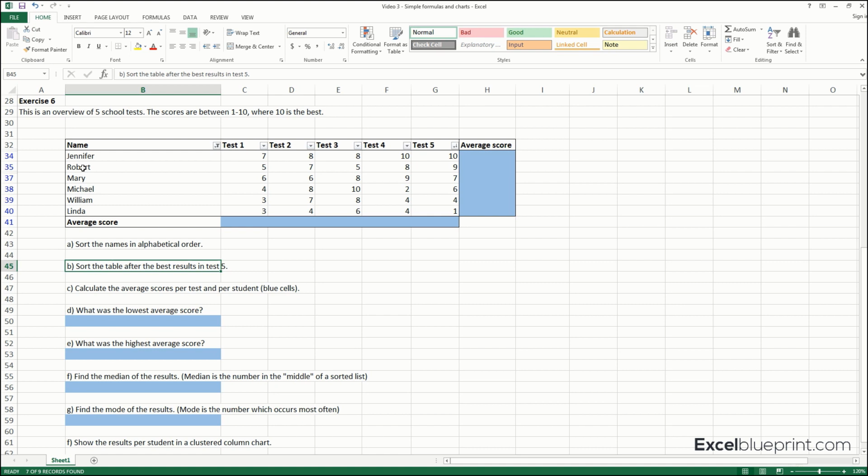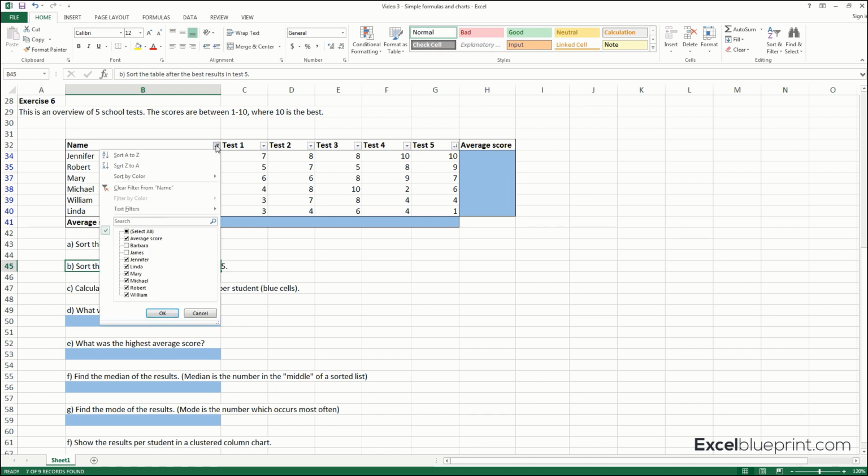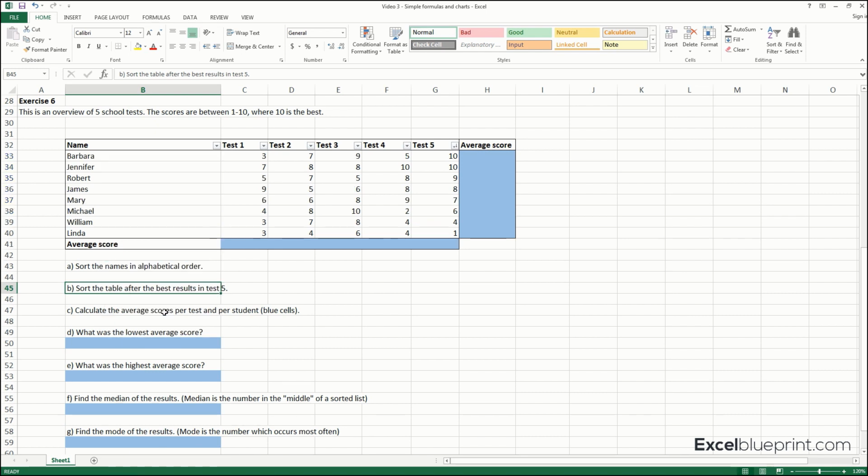But don't worry, they're still there. They're just being temporarily hidden from view. To see them once again, we click on the filter for names, and then we can check Barbara and James again. Click OK, and they reappear exactly as they were before. So filters are a powerful way of viewing tables.